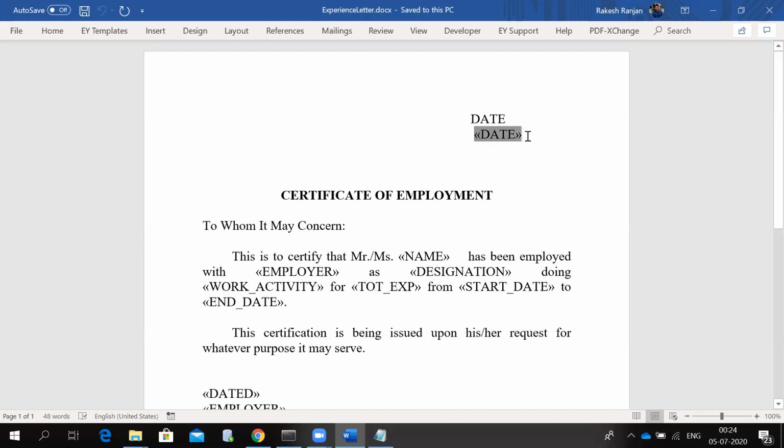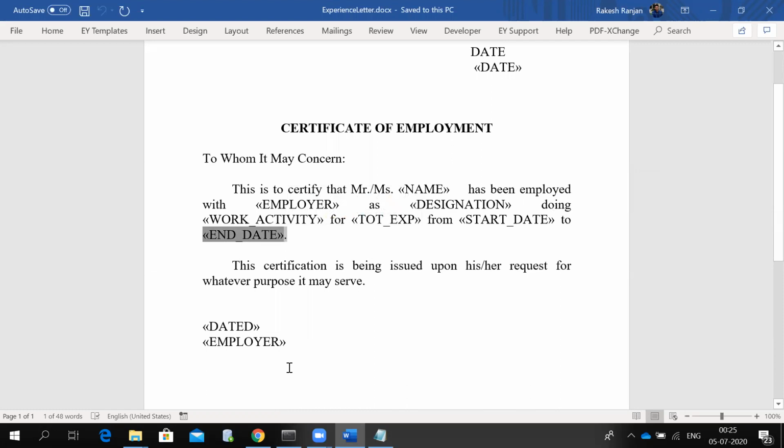If you see it here, I have added a tag for date, a tag for employee name, a tag for employer name, then designation, then responsibility of the employee, total experience of the employee in the organization, joining date of the employee, last date of the employee in the current organization, system date, employer name.